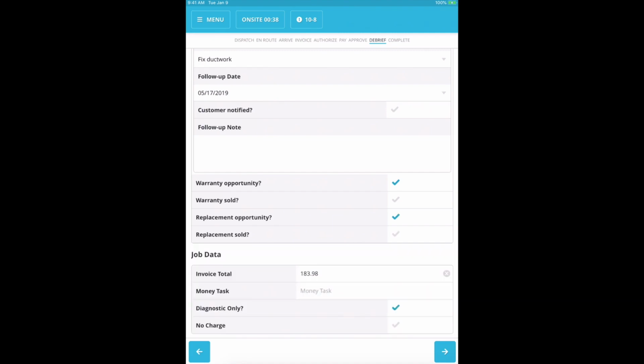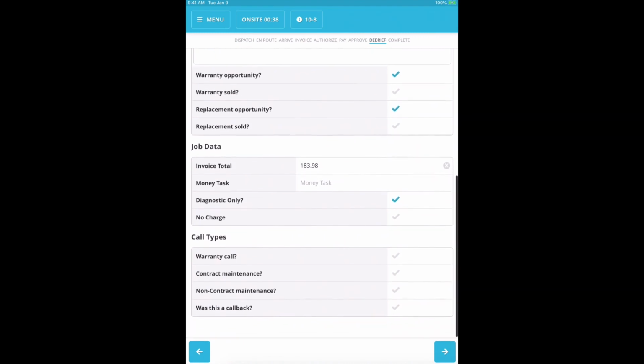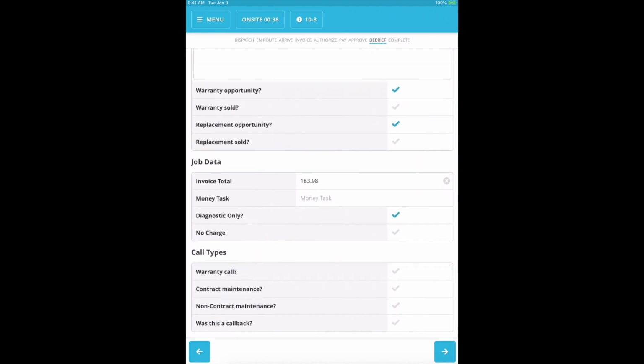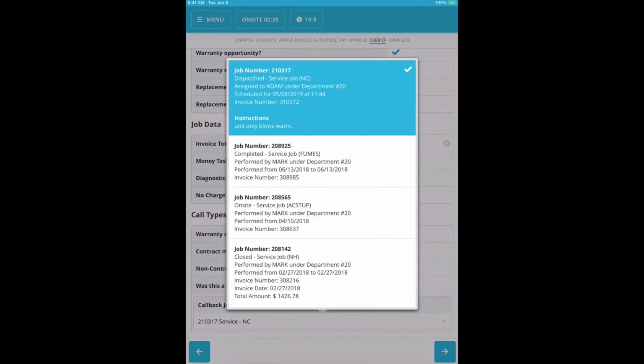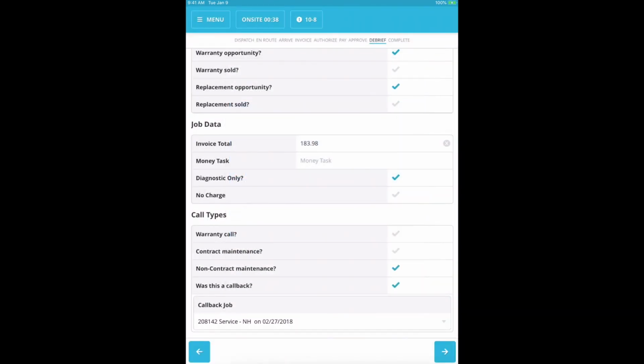As we scroll down the screen, I just want to point out that everything else should be auto-filled based on the call, but you can also select your call type if you would like to. Was this call under warranty? Was it completely under contract? Was it non-contract? Or was it a callback? Now I know this is a dirty word for most of you, but if you say it was a callback, you can go in and actually select from the history the job that you're returning for. Once you're done with this screen, we're going to move forward and get ready to close out our call.